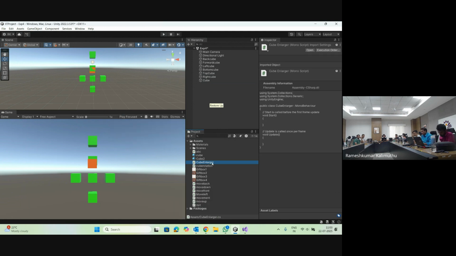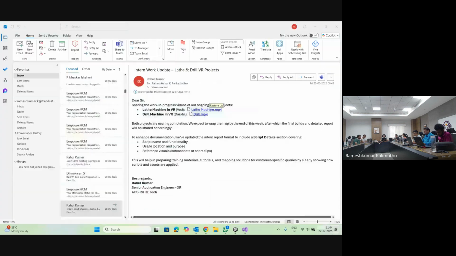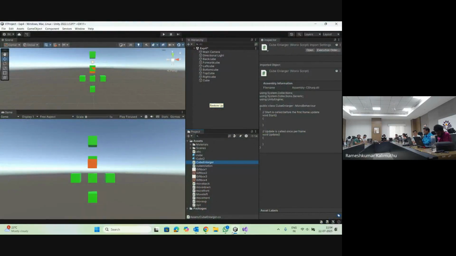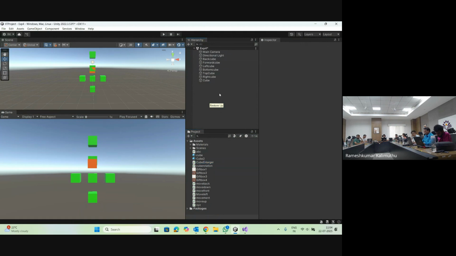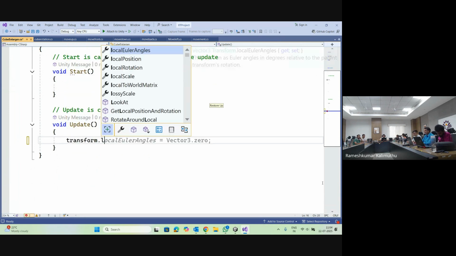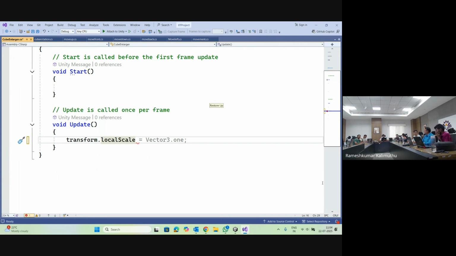I have created a new script called cube enlarger. Then here the syntax will slightly change, like transform.localScale. Local scale indicates the original size of that particular object.